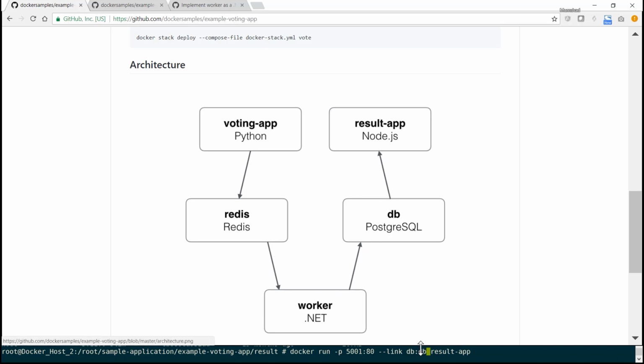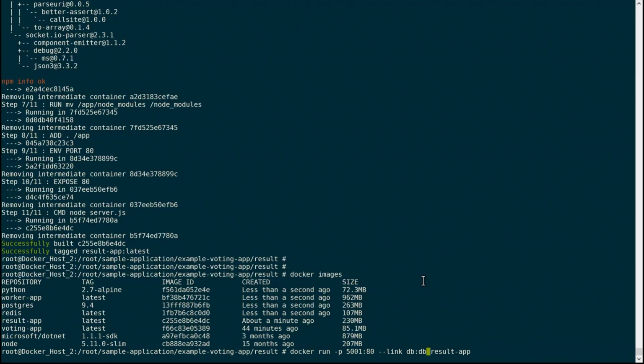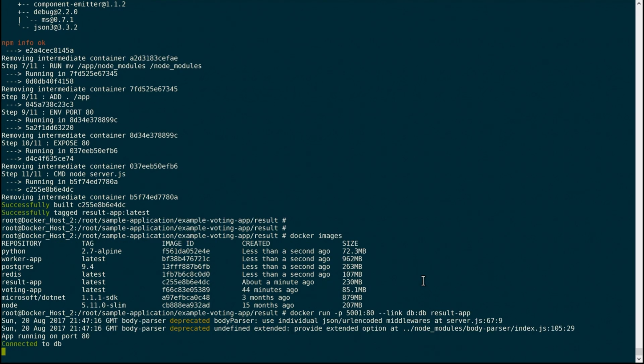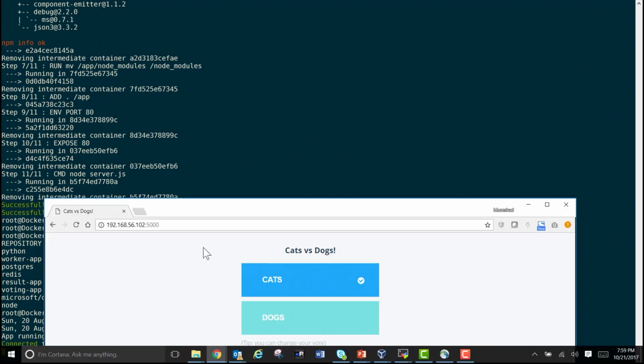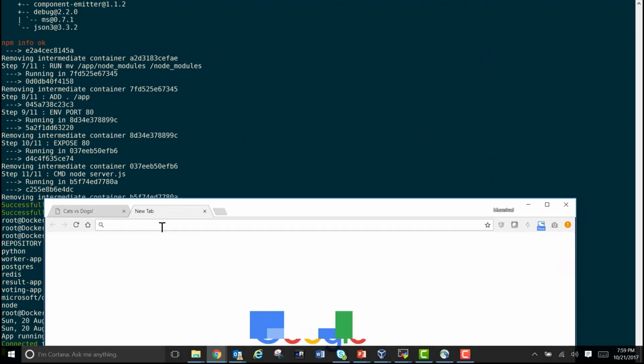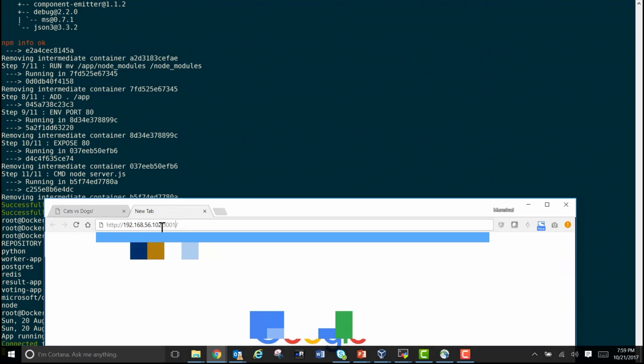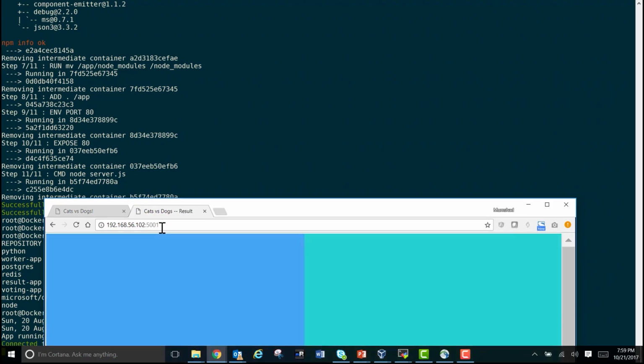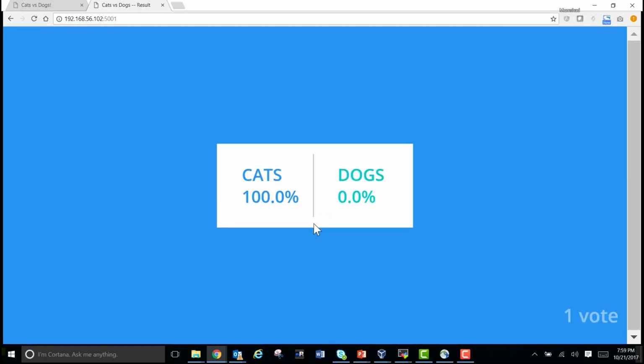Okay, so that should be it, and I'm now going to hit enter, and I can see that the application has started and it's connected to DB, which is good. And if I go to the web browser and establish connectivity to port 5001, I can see the result page. So this is the result page. Since my vote was for cats, I see 100% votes for cats.